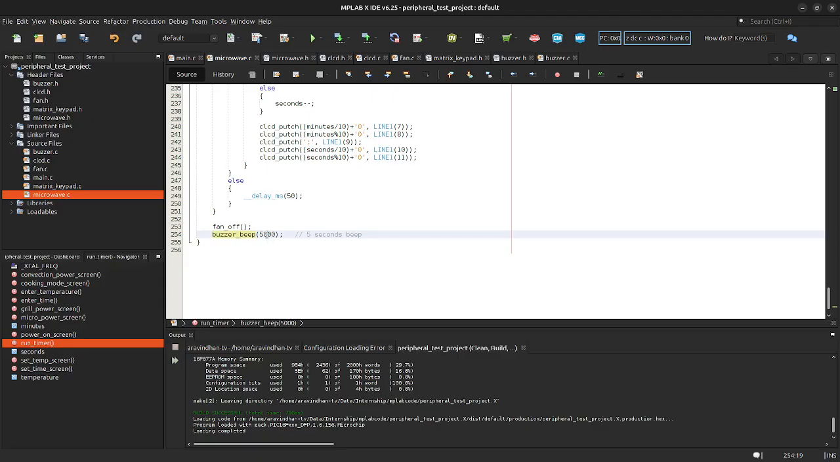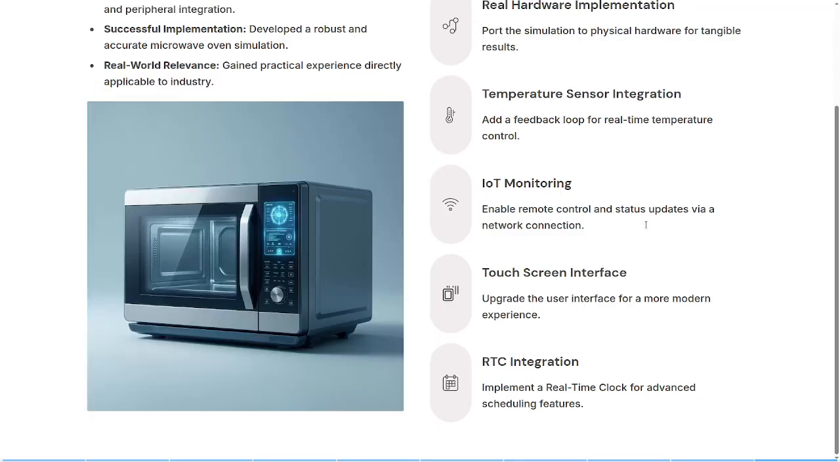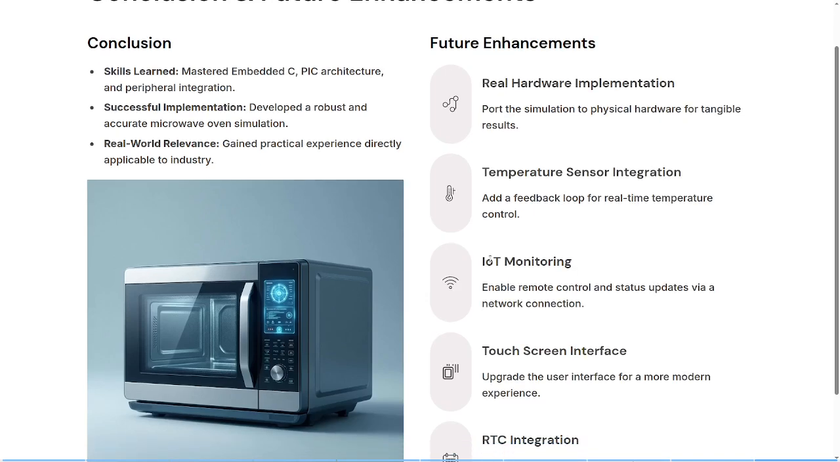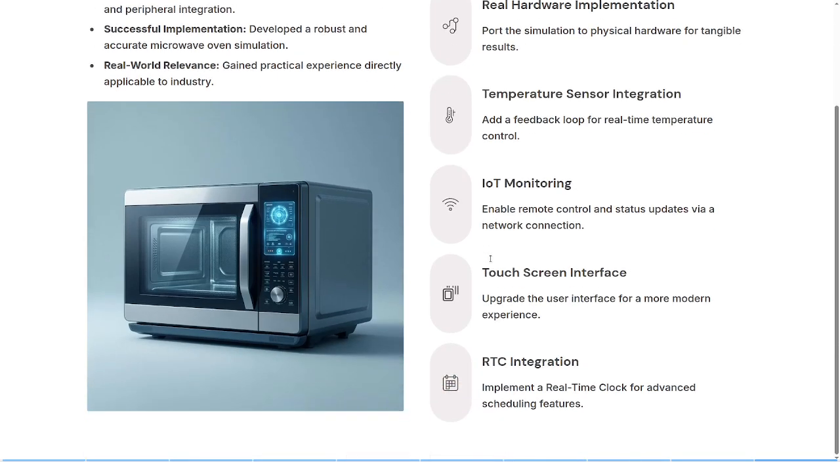I hope you got an overview of the project which I made in the internship. This is the microwave project which I made in the internship, and with this internship I learned a lot about embedded systems, how to program them, how to write code for the PIC microcontroller, how to use MPLAB X IDE and the PICSimLab simulator, and how to implement FSMs, real-time systems, temperature monitoring, and all those things in this project. Thank you.